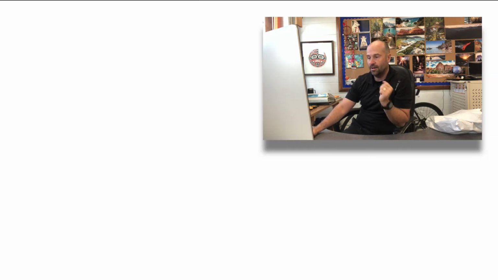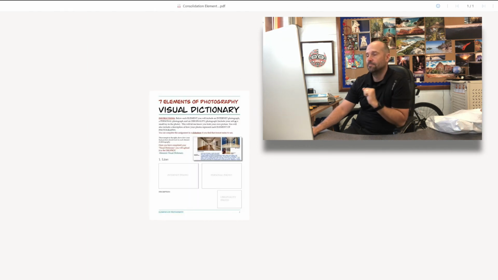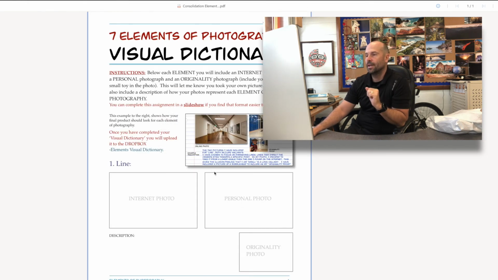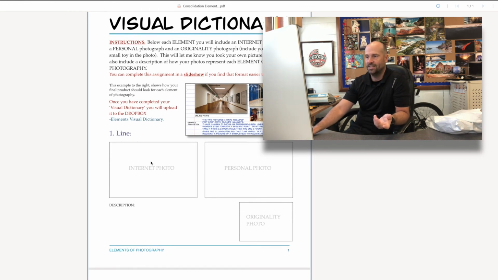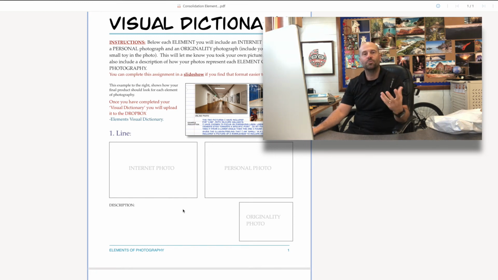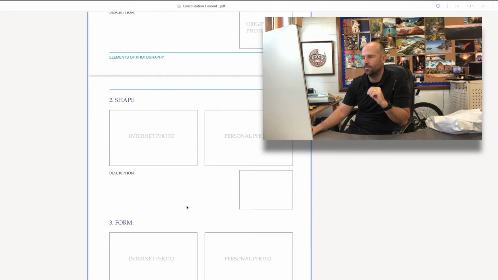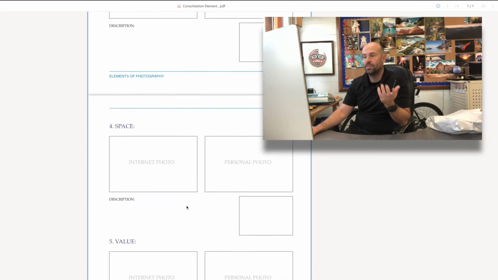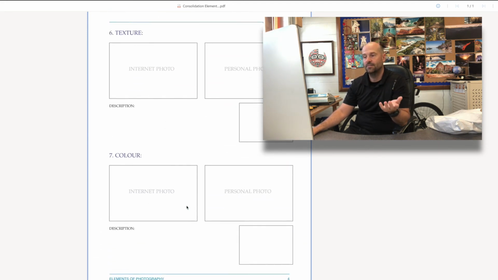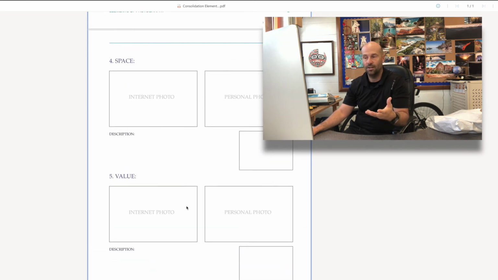So I'm gonna click on that bottom link and it's gonna open it up, and this is what you can use as your template to fill it out, right? It's got the instructions again, it has the example. So for line, your internet photo, your personal photo, your originality photo, with a brief description of what you were trying to capture, right? What are the lines I should be looking for? Then shape, form, space, value, texture, and color, right?